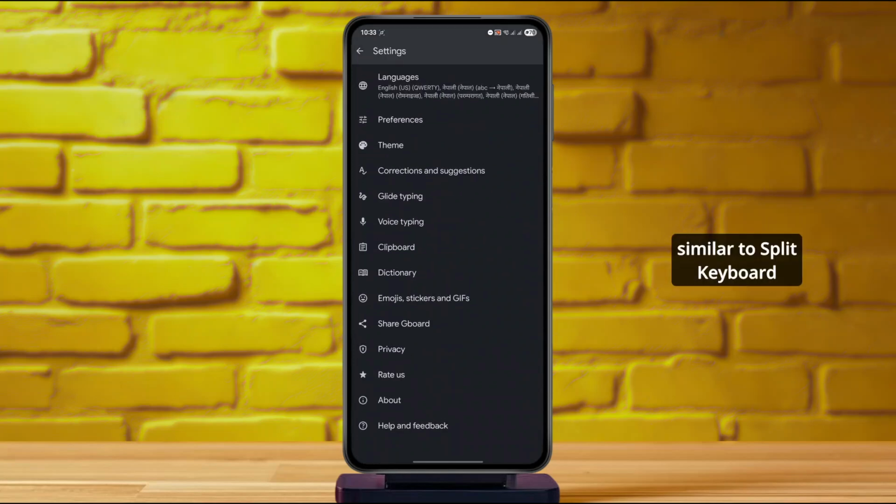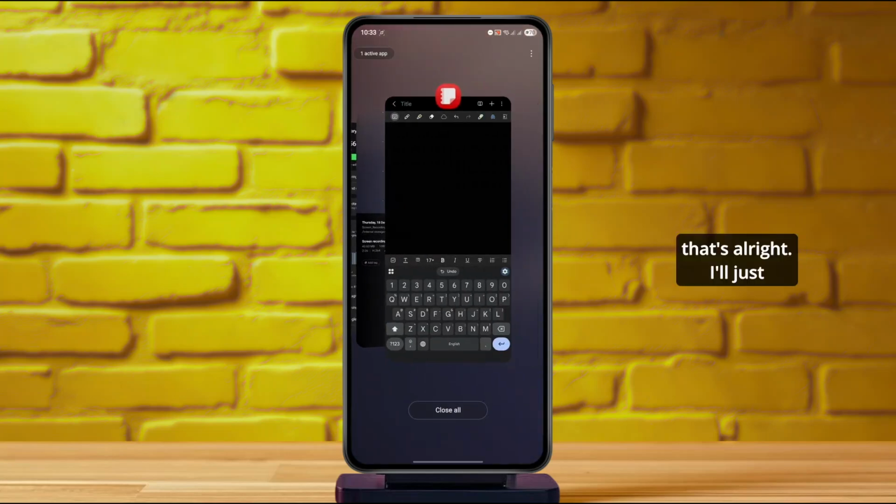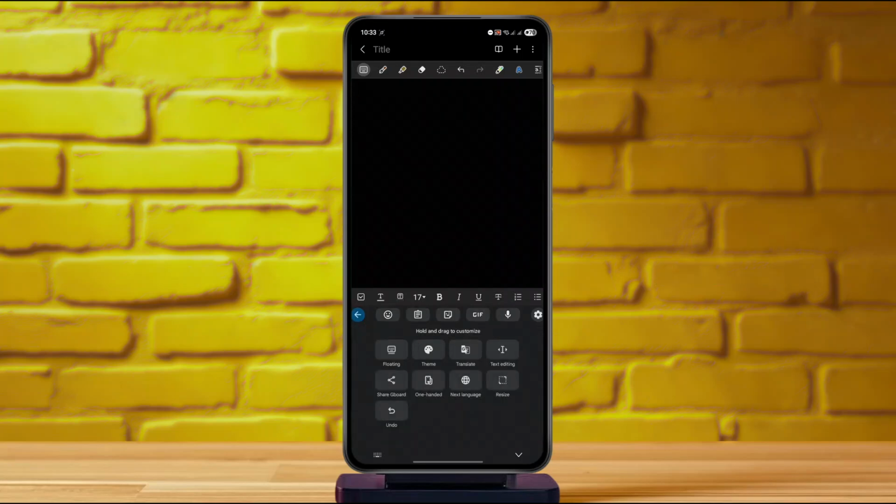If you see something similar to split keyboard here, just go to that settings. If you don't see it, then that's alright. I'll just go ahead and show you how you can do it. There is one other way. Tap on the menu icon on the left hand side and you'll see something called one hand typing.